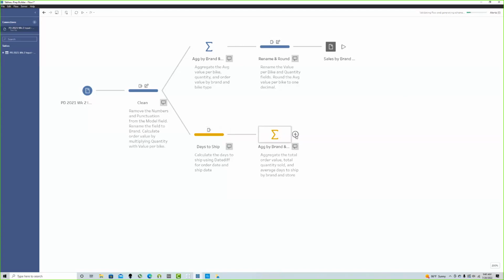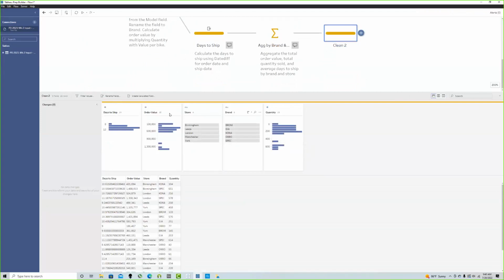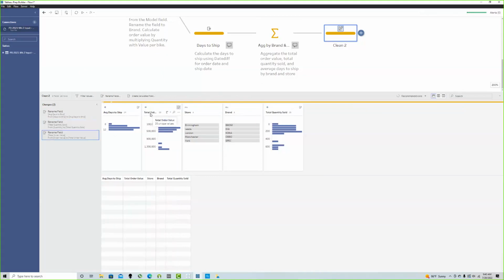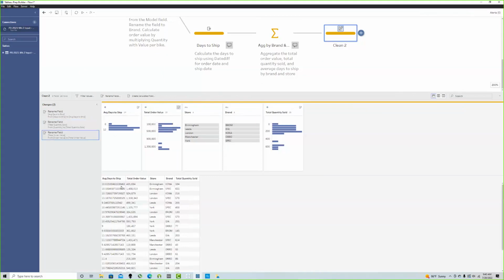All right. So we need to add a clean step here to rename our fields. So we need to rename days to ship to average days to ship. We need to rename quantity to total quantity sold, I believe. Yes, total quantity sold. And we need to rename order value to total order value. The last thing we need to do based on our prompt is round any values to 1 decimal point.